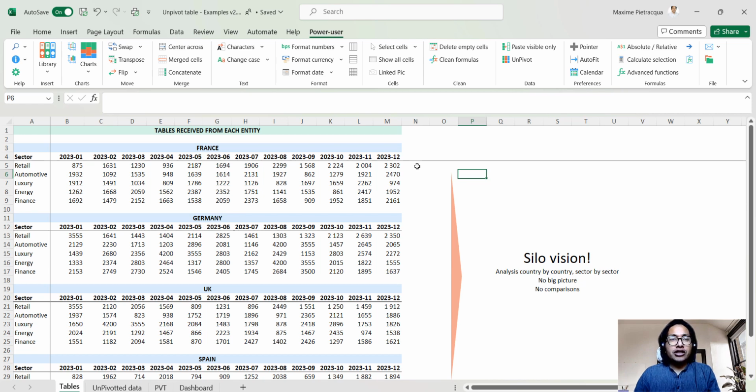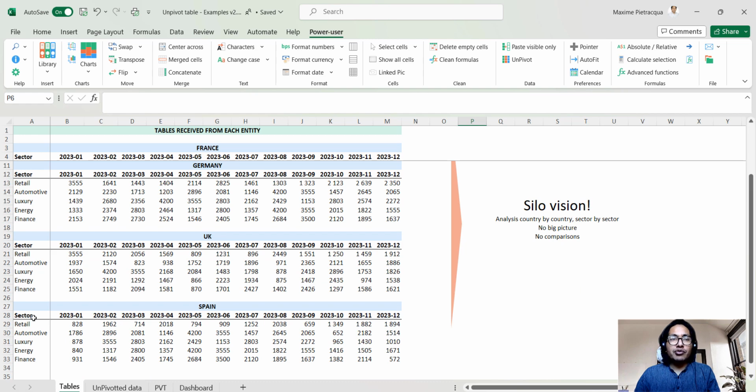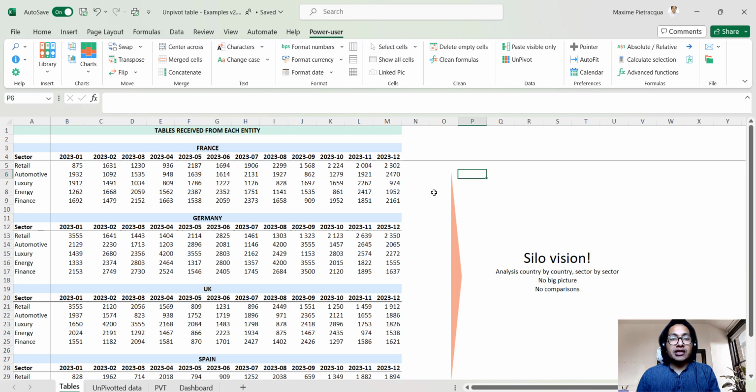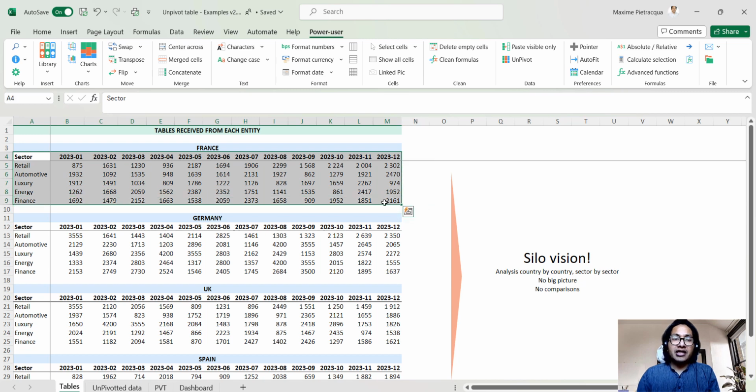Here are 4 tables displaying the sales of each country month by month and for each business sector. Each entity reports its sales individually, so the data is in silos and it's not easy to see what really matters in all this data. So what I'm going to do is select each table from the Tables tab and click Unpivot.